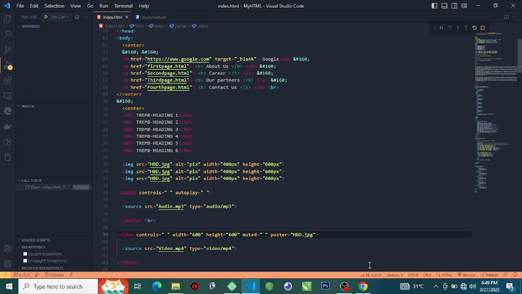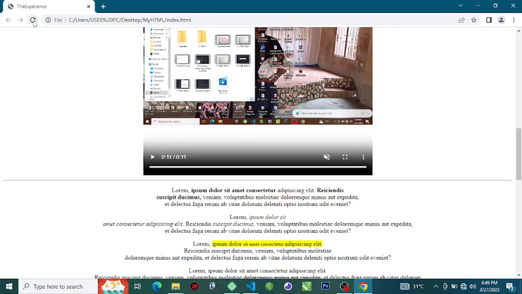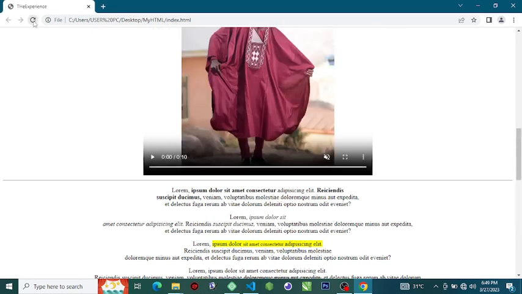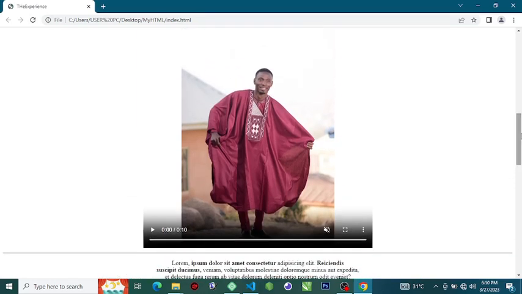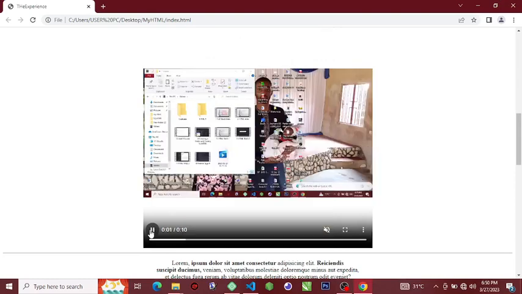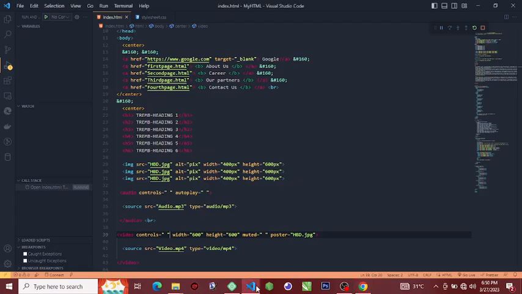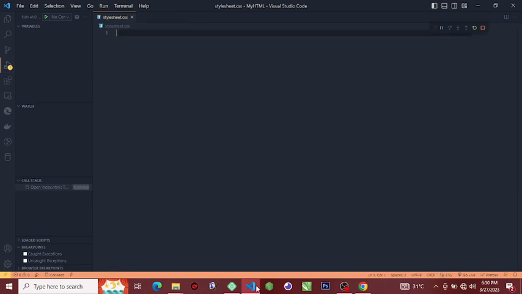Let me save. Then let's see how it would run. Can you see it? So this is the poster. This is what it will display first. Then when I play, it will go to the main video. Yes, that is how it works. That is what poster does, and that is a perfect function of what poster can really do. So if I have poster there, I don't need the preload and I don't need the autoplay, because I need it to go through a precise trend first before getting into where I want it to be.